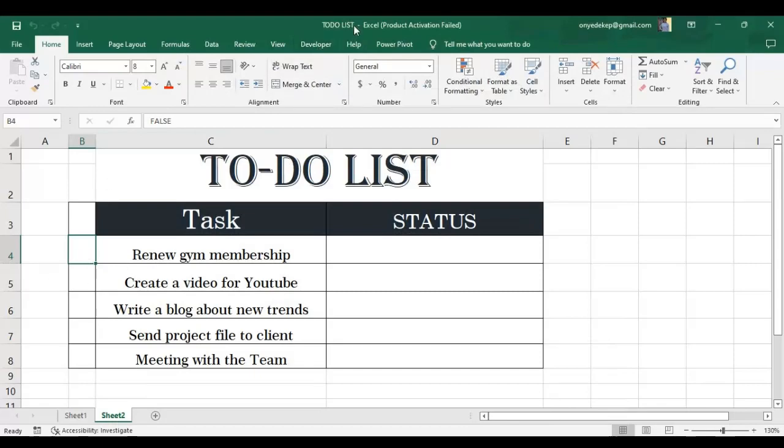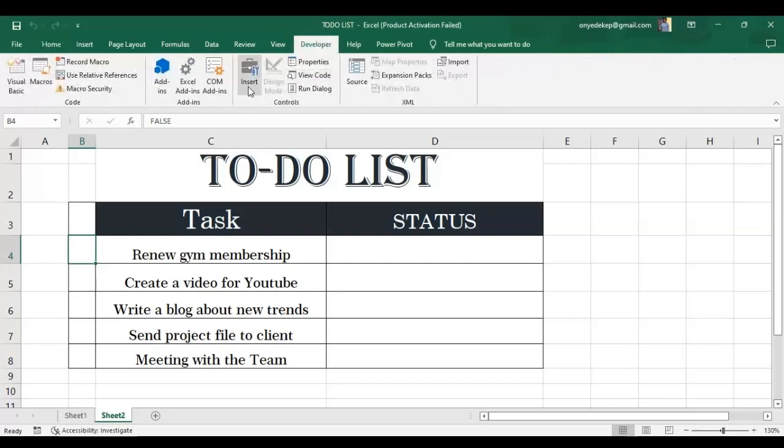So now let's quickly create our checkbox. Go to the Developer menu, click on Insert, and then you can see Form Controls in the drop-down. Here you see Checkbox. Form Controls checkbox, you click on checkbox, and then when this icon appears, you come down here where you want your checkbox to be, and you drag and draw your checkbox where you want it to be.